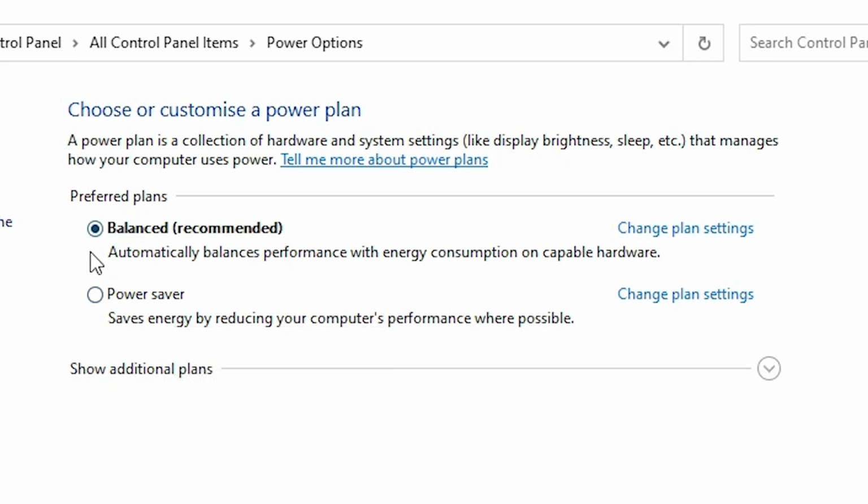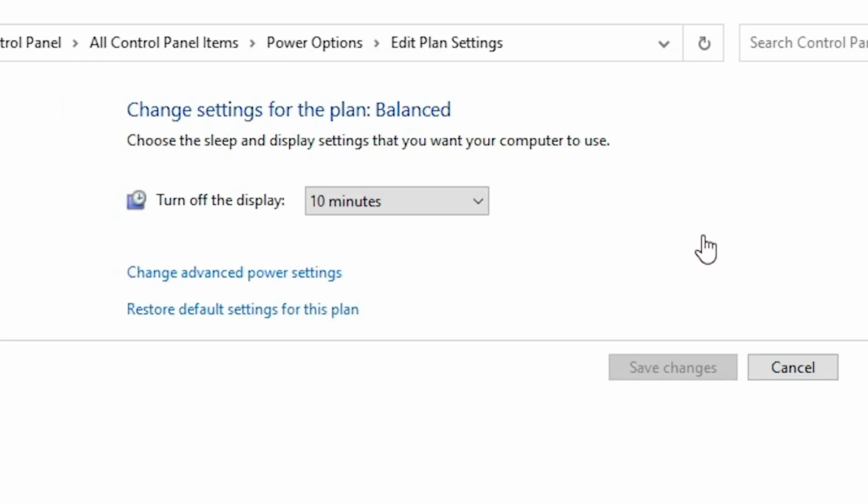If you choose balanced, then go to balanced, or go to power saver. I just go to the balanced, I choose the balanced power plan. So I just click on change plan settings. Okay, now here we find change advanced power settings. Just click on change advanced power settings.